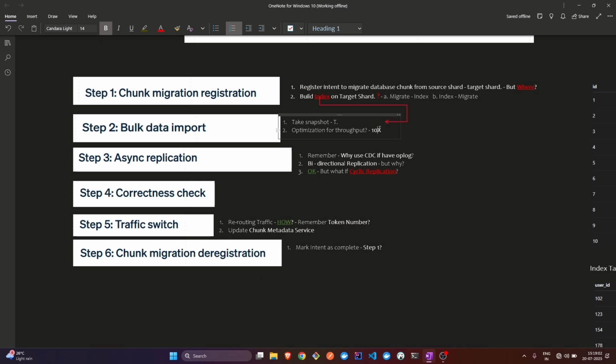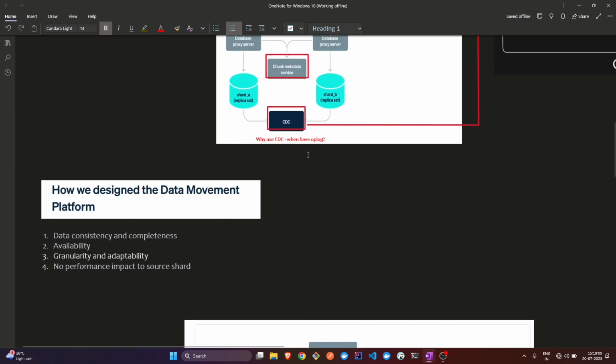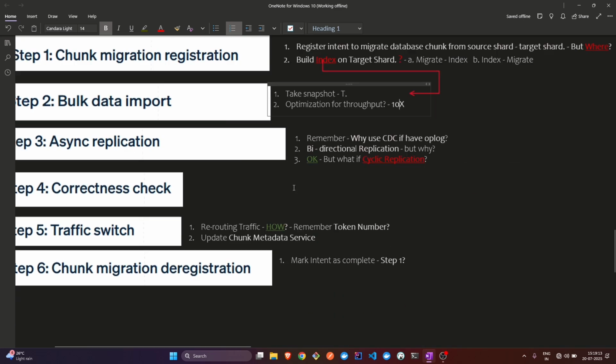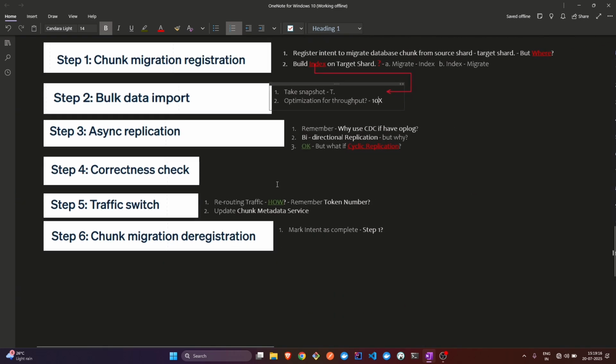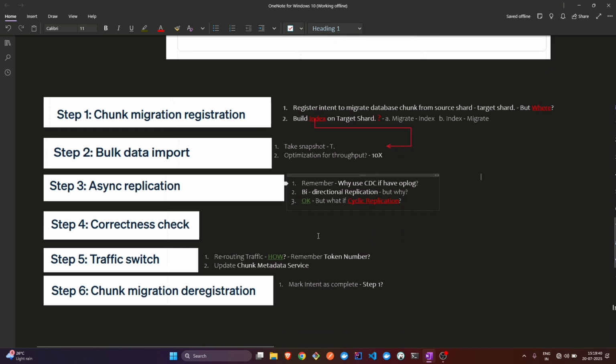Coming to step 3, it's asynchronous replication. You might have noticed something over here that I've mentioned. Why should we use CDC when we have the oplog? Suppose there is a migration going on from the source shard to the target shard, as I've mentioned, for a time t. Post time t, there can be a case that certain writes have already happened on the source shard. A question might come why, but I've already mentioned that the source shard is still handling traffic when migration is going on. So post time t, there can be cases wherein some updates are already made to this source shard. So in the ideal scenario, we need to replicate those same things to my target shard.